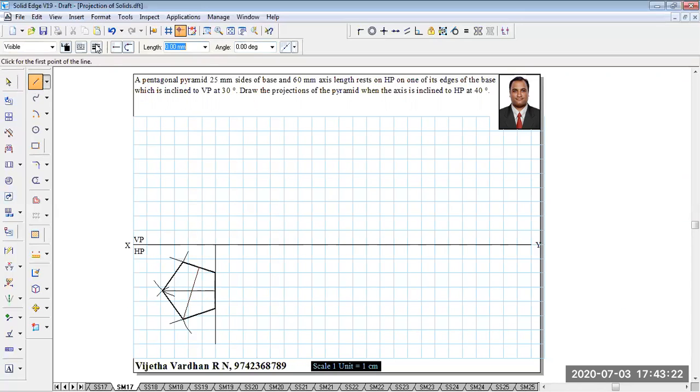Now once the axis position has been identified, using your HB pencils, from each and every corner you are supposed to draw dark lines like this. Now using your scale and pencils, make sure that you represent the pentagonal pyramid top view like this. This completes the pentagonal pyramid. Now let me complete the annotation part and then I'm going to show you the remaining things.